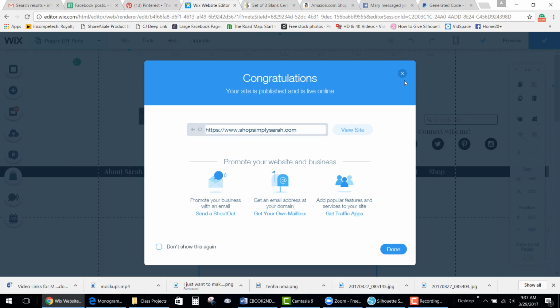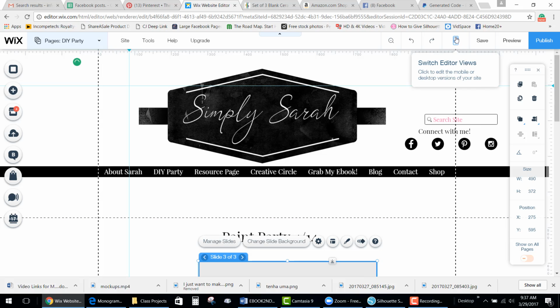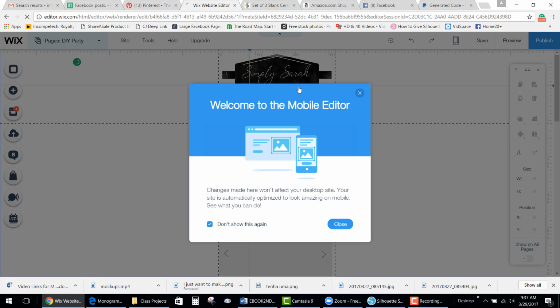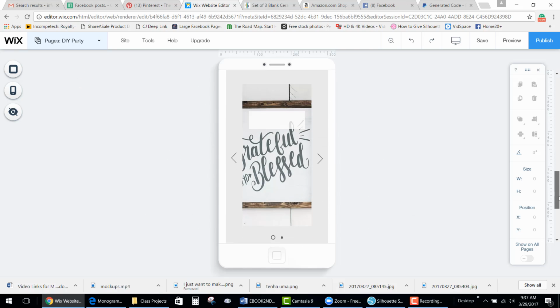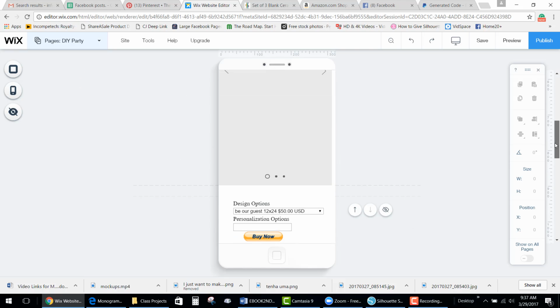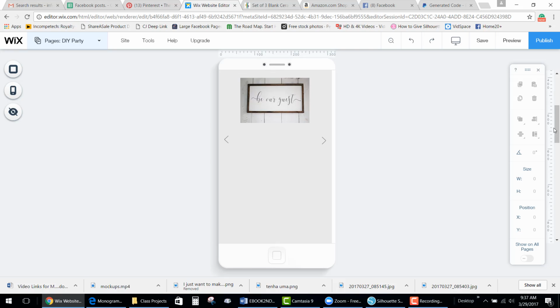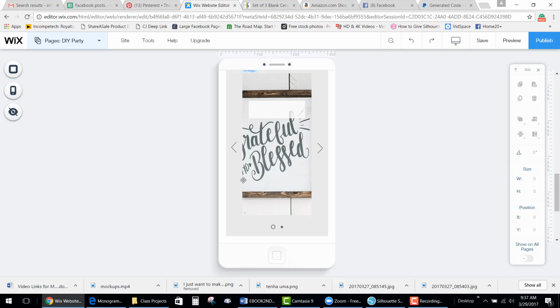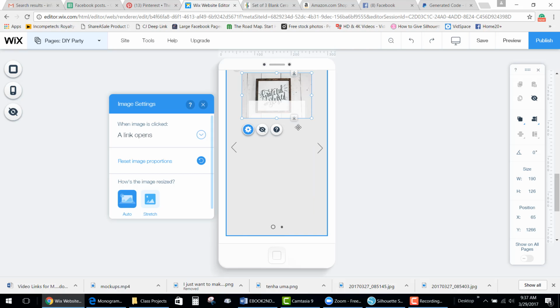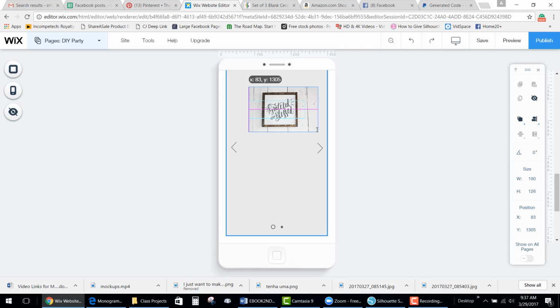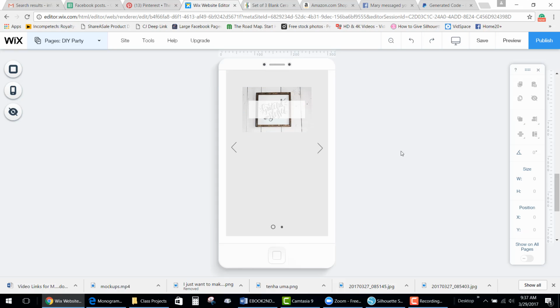Your website's going to be a little bit different. And then what I do after I publish is I switch over to mobile view, and I just make sure that it's able to be seen on mobile view. So when you scroll to this party up here, you can see that the photo is easily read in mobile view, but in this one it's not. So what I do is I go to settings and then reset image proportions, and that way it's easier to be seen.